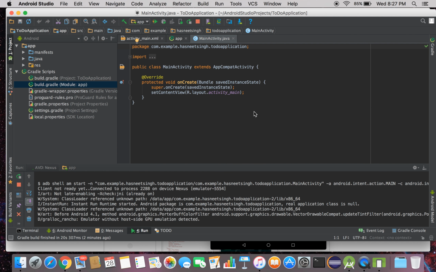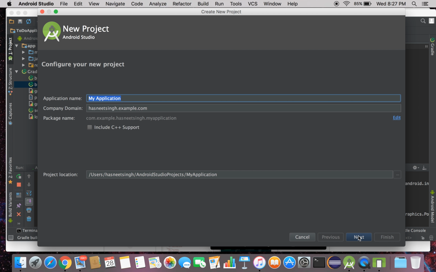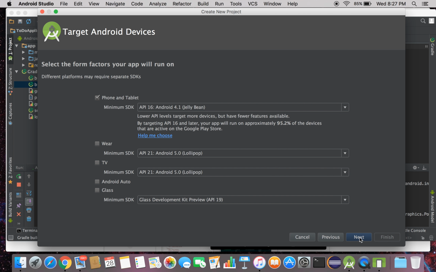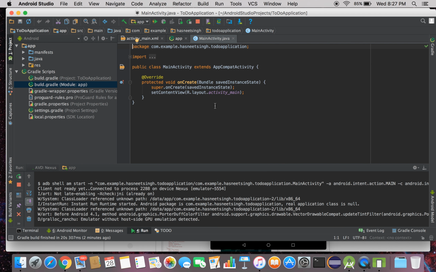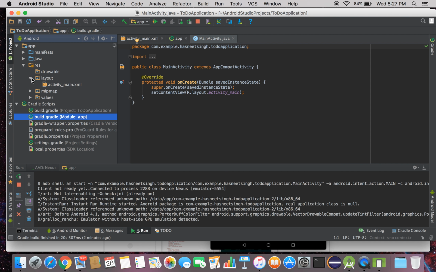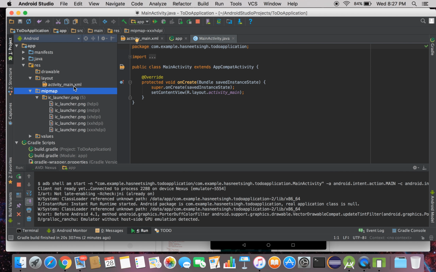New Project, add the name of the project, click Next, select the minimum SDK and click Next, and finally select the empty activity and click Next and let the Gradle build. Once the Gradle is built, you will see something like this, and go to your layout activity_main.